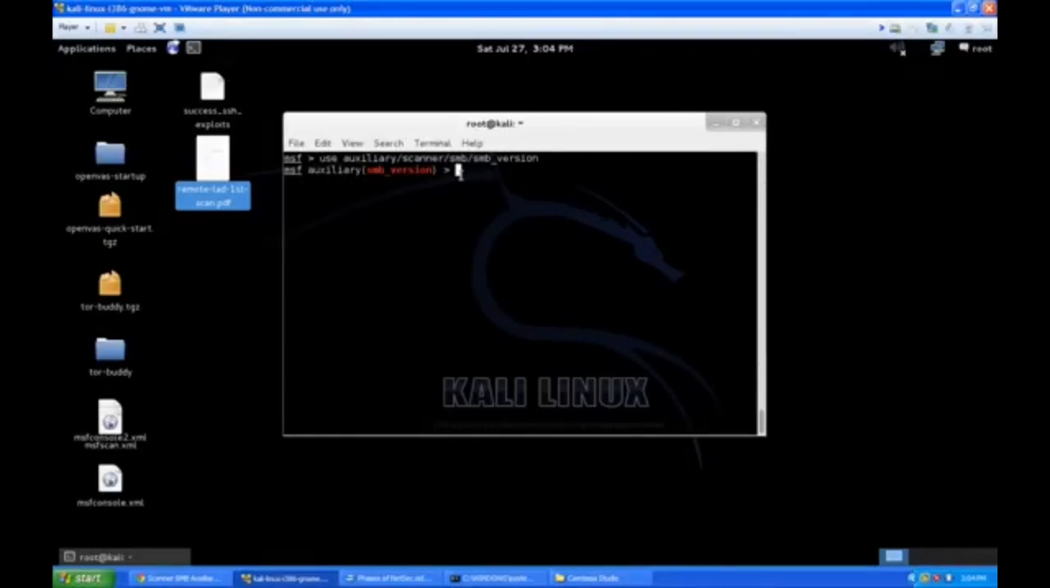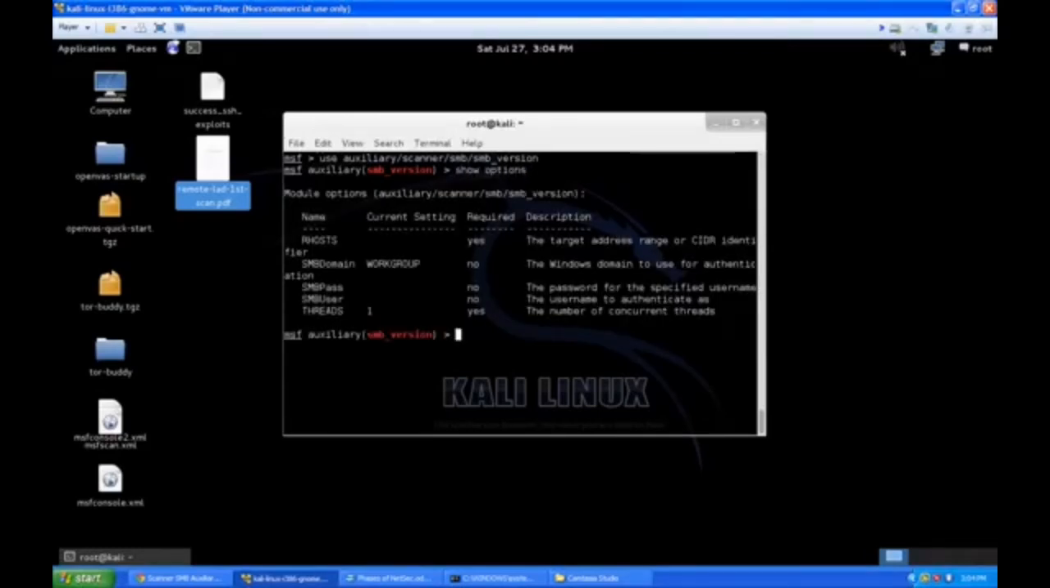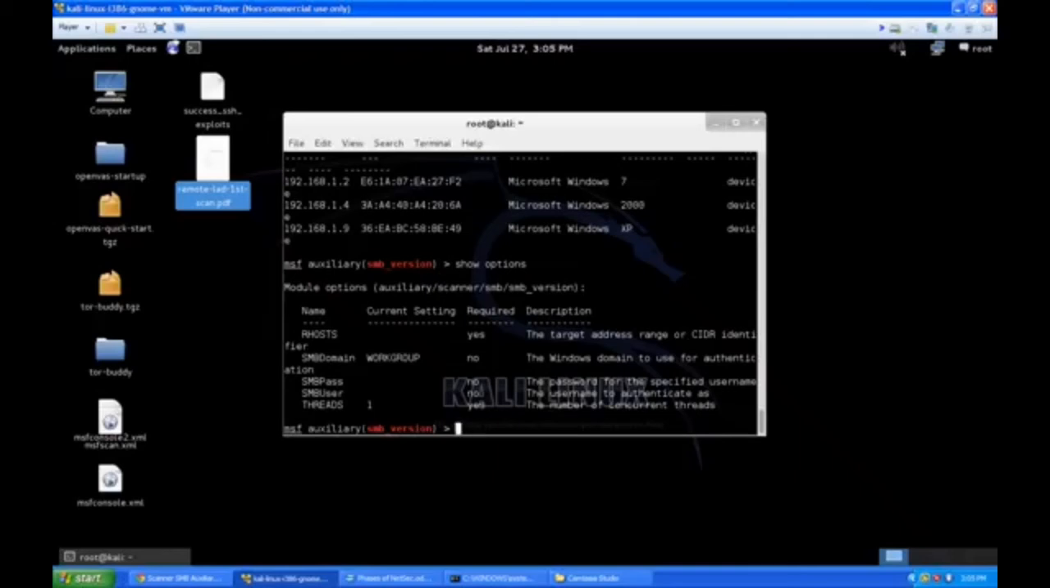So we want to know what options are available to us in this script that we're using. Simply type in show options, and it'll tell you all the options. Now our hosts, SMB domain, workgroup, SMB pass, user, thread, and so on and so forth. We can change all that. We want to type in our hosts. Now we're going to type in a range, right?